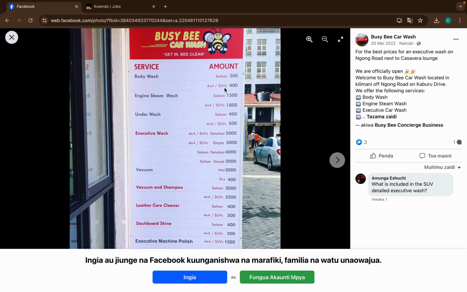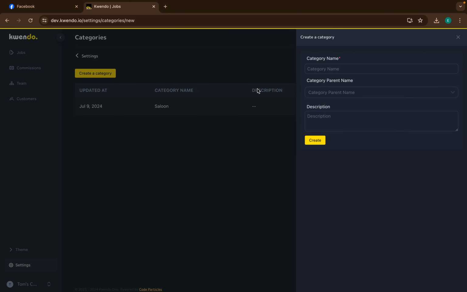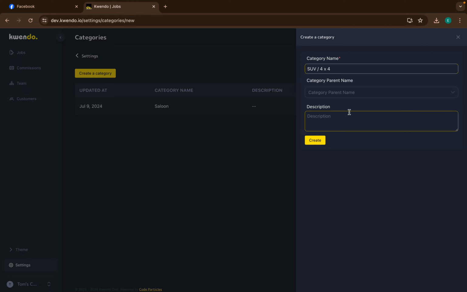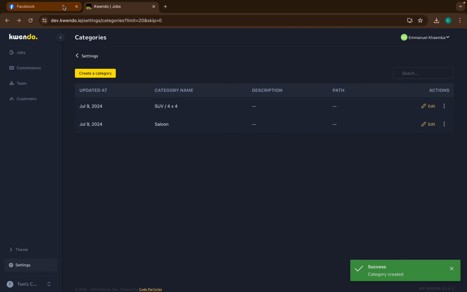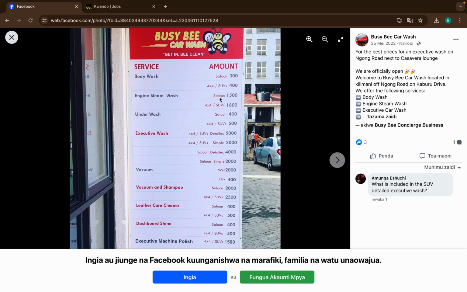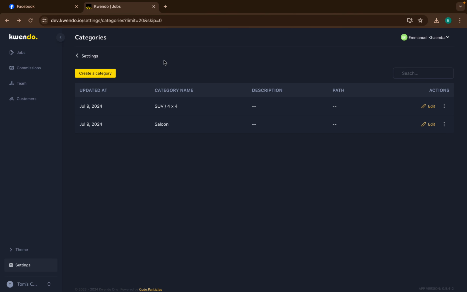We'll go ahead and create our second category of cars, which is SUV 4x4. Click on create. We have 2 categories. We have created that also. We have 4x4 SUVs detailed. That is a different category.